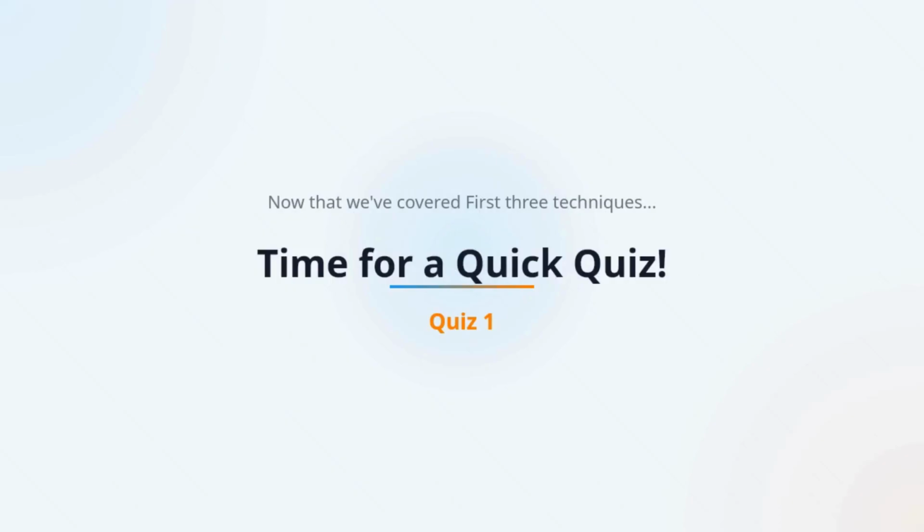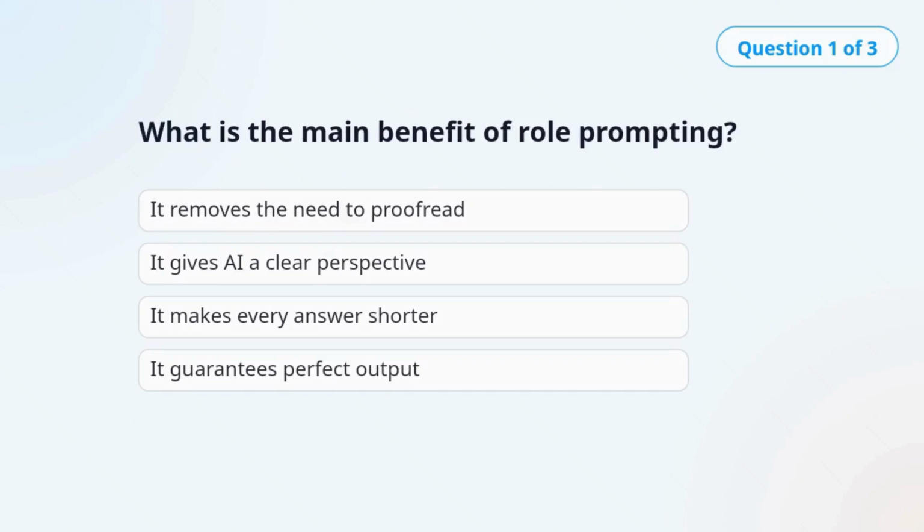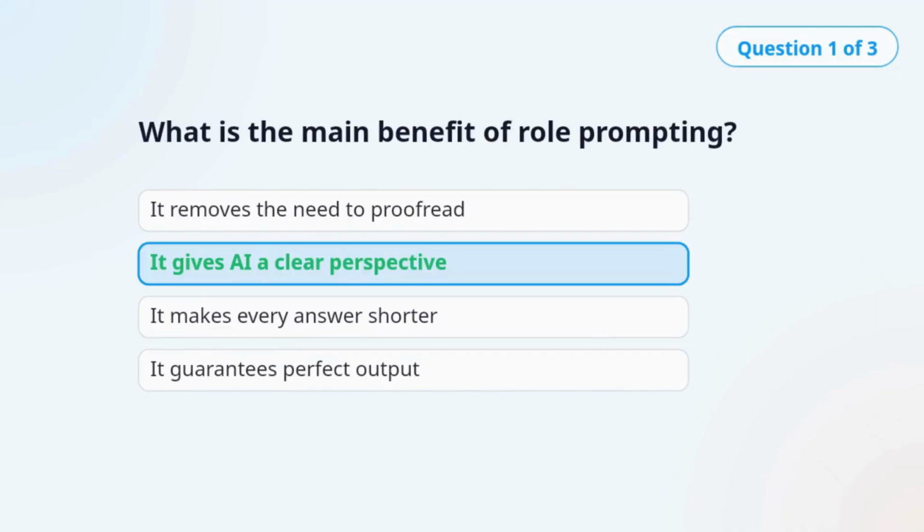Here's quiz number 1. See if you can get it right. Question 1. What is the main benefit of role prompting? The correct answer is, it gives AI a clear perspective. Role prompting tells the AI what kind of expert or persona to act like, which makes the response more focused and relevant.